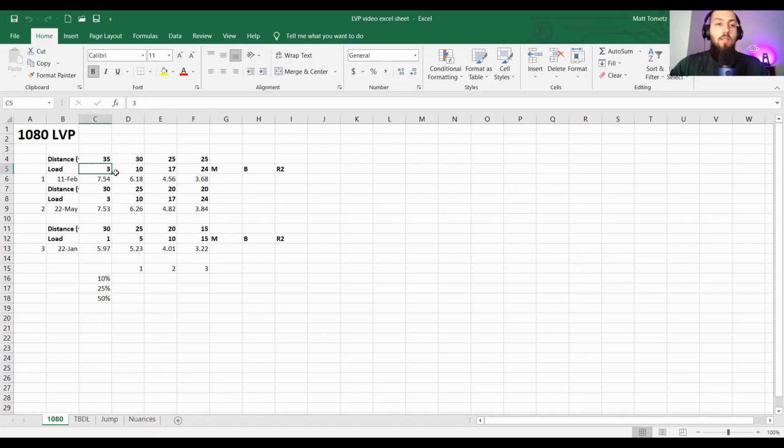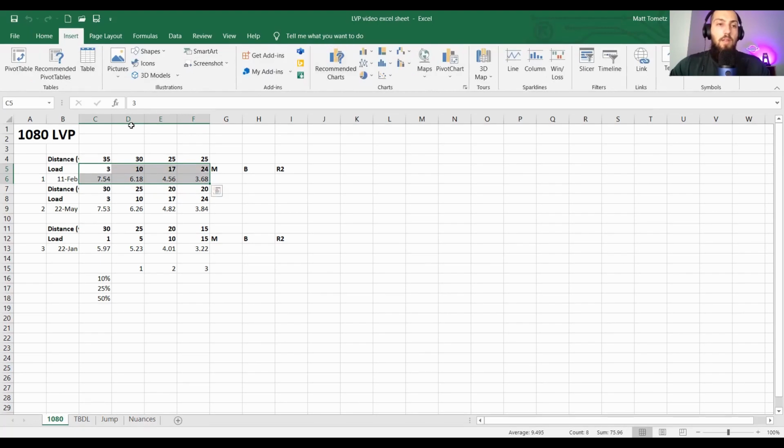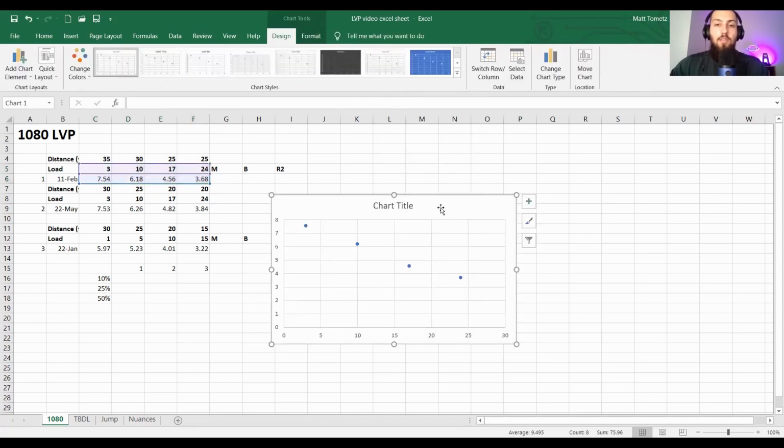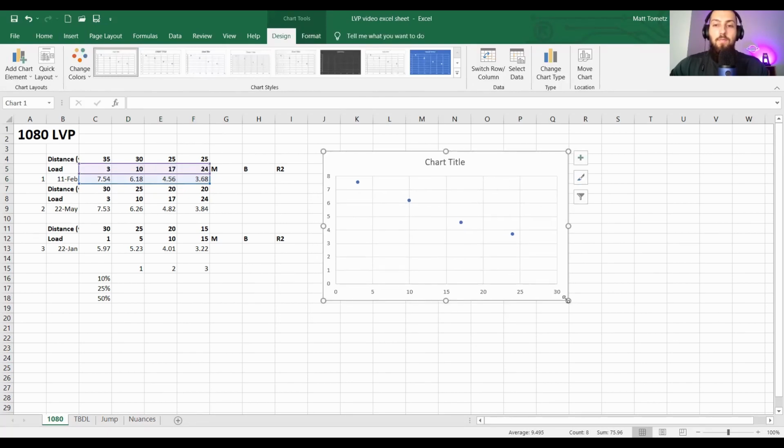So you are going to want to select your loads and your speeds. So this would be speed in meters per second. And then you are going to insert a chart, because load and speed are the X and Y axes. That's why you're highlighting those. Hence load and velocity, X and Y. And a scatter plot should look something like this.